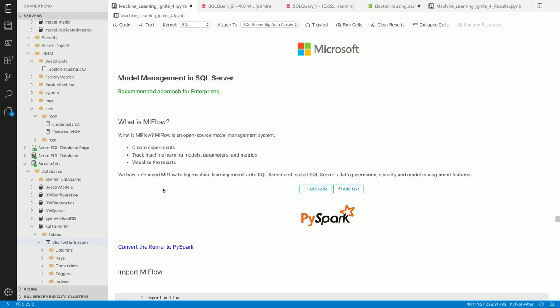We are contributing back to MLflow to be able to store machine learning models and their metadata in SQL Server. And this is very important because now we can exploit the capabilities that SQL Server provides related to data security, data governance, and transactional support to store our models in a secure place that multiple users can access.